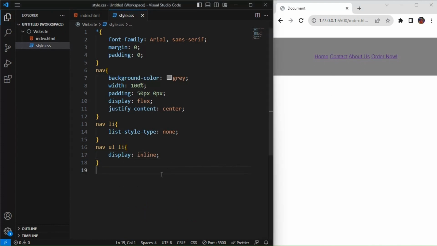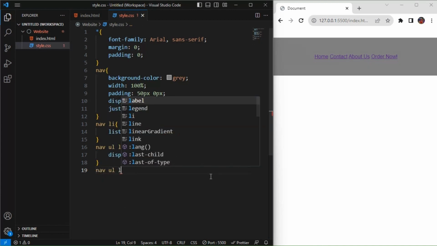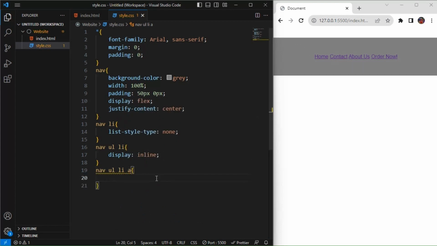Now here comes the fun part. So now we're gonna style our A tags. So we can easily locate our nav A tags by writing nav, UL, LI, and then A. And then we can add our curly braces. So first, we can set the padding of it to 1.5 rem. And now we can see we have a little bit of gap between them.